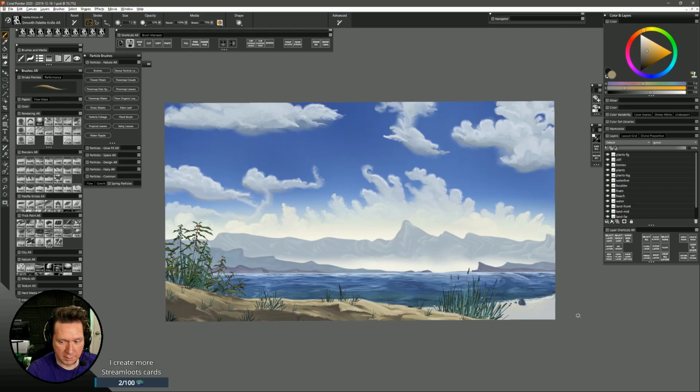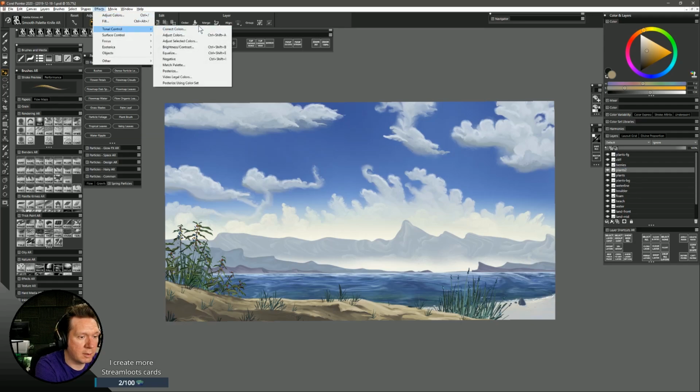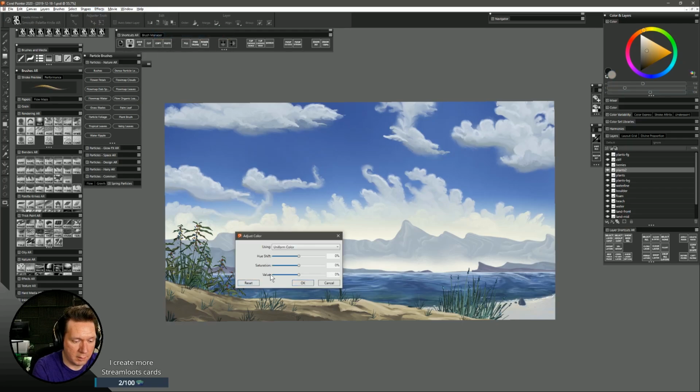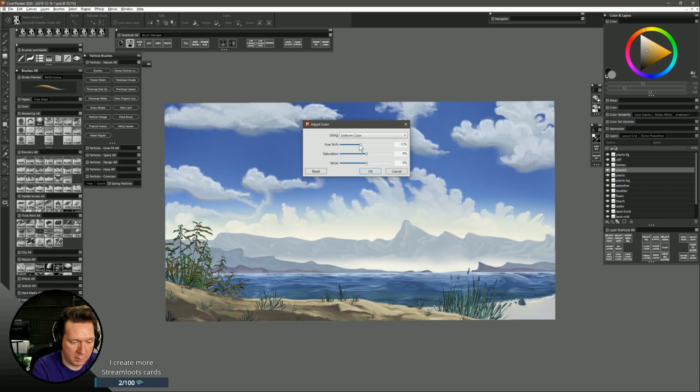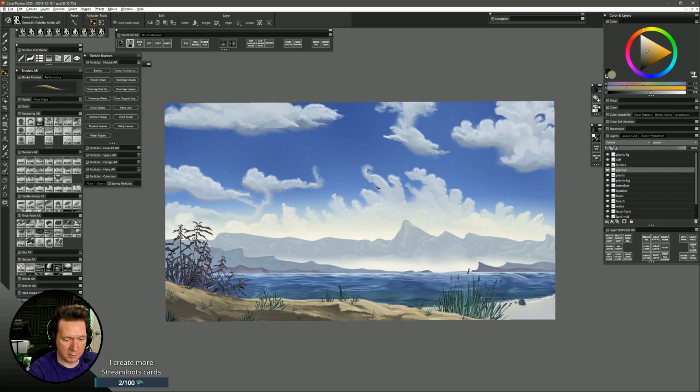So let's see. I think it's these plants. So let's see what can be done about that. Maybe a different color. That looks kind of neat. Complements that other purple I have going on too. I'll go with that.